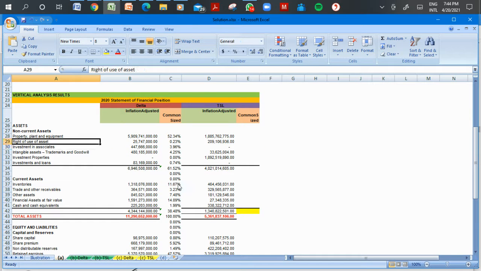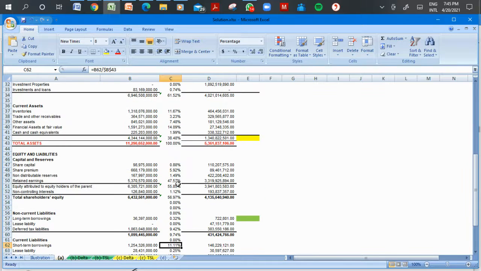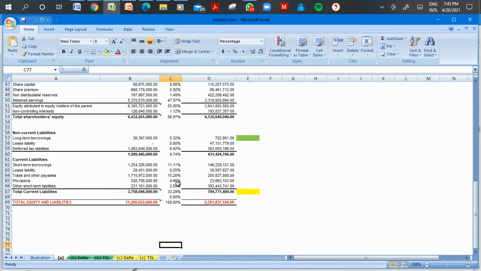Right of use asset is only 0.23% of the total assets. Investment in associates is only 3.96 compared to total assets. Intangible assets is only 4.25. For investment, we have zero. So you can actually do your analysis here. Let me remove these ones where we don't have values, because I just dragged, so it was just calculating.